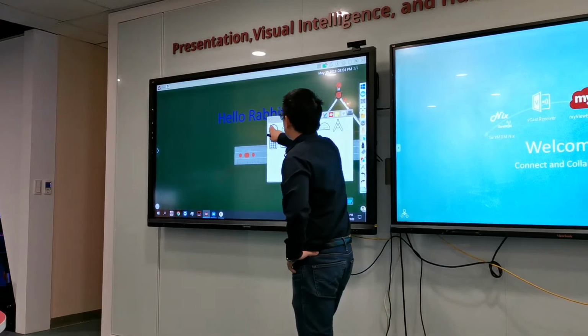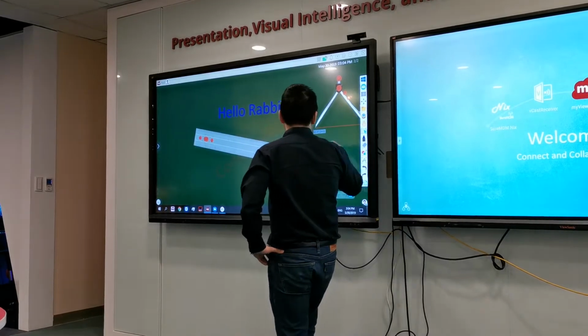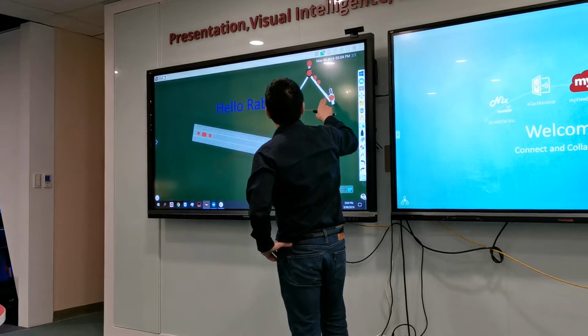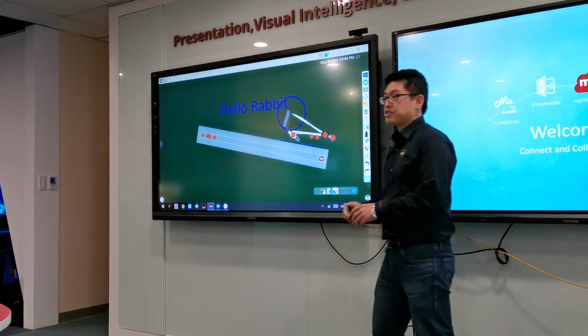Tools, and then I can use it. For example, okay, and draw lines on it. I can change this one and then write something here. So you can leverage all the tools here.